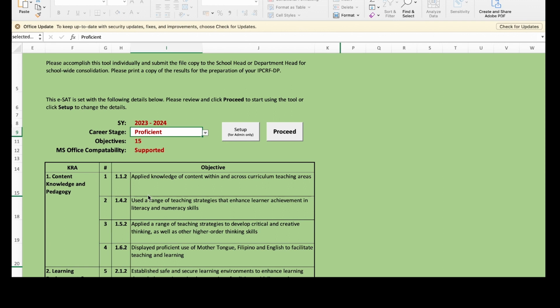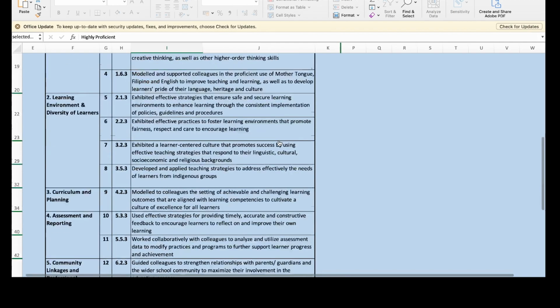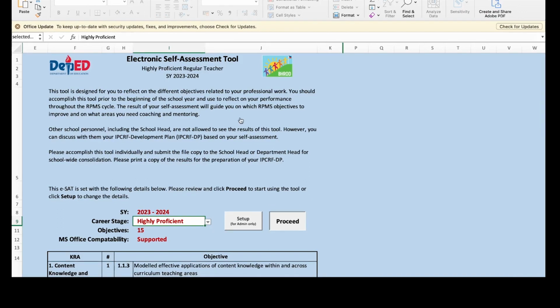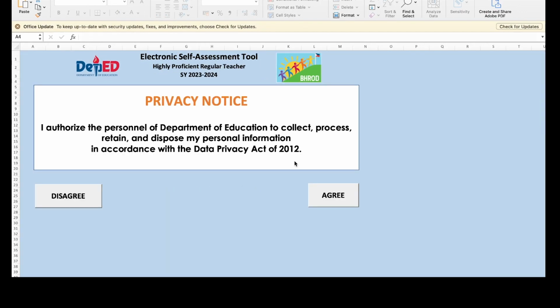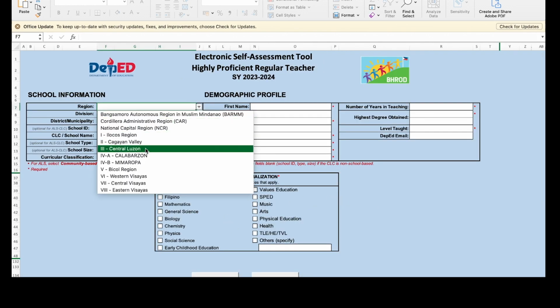If you're a teacher 1 to 3, just choose proficient. If you're a master teacher, just click on highly proficient. So two tools are rolled into one here. So you have to click proceed. If you're done with this, the only thing that you are asked to do here is to say if you're a master teacher or a proficient teacher. Okay, and of course, you click on agree. You cannot proceed if you don't click on agree. So here, I think we are very good at this already.